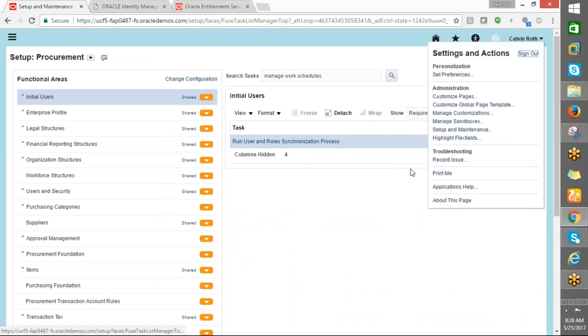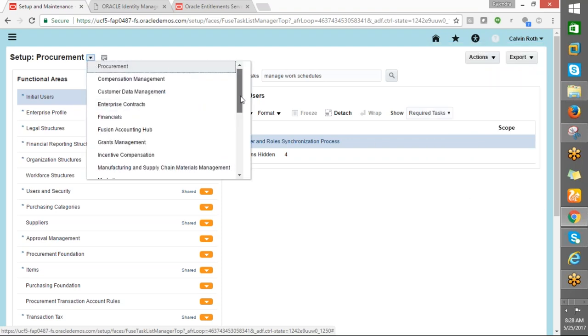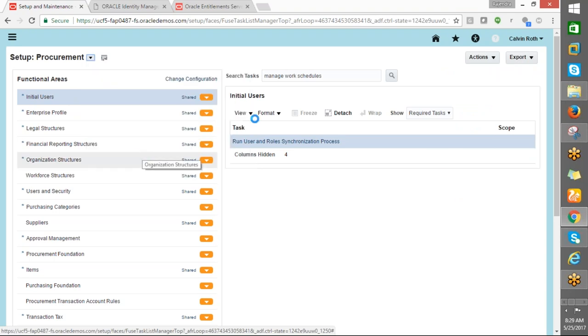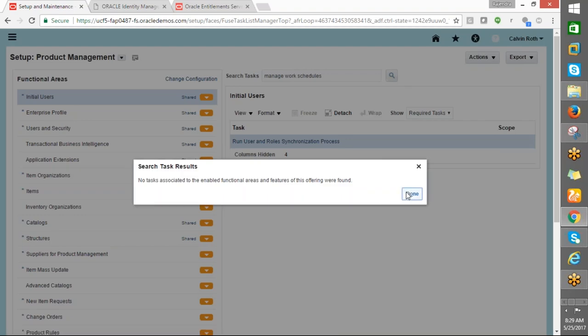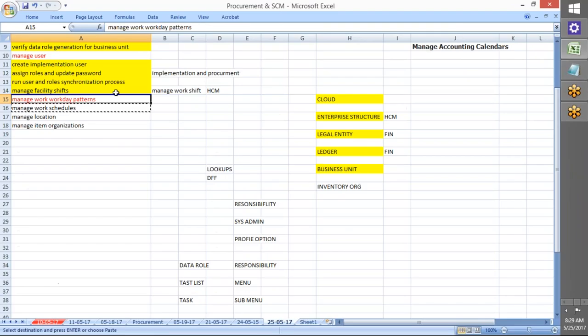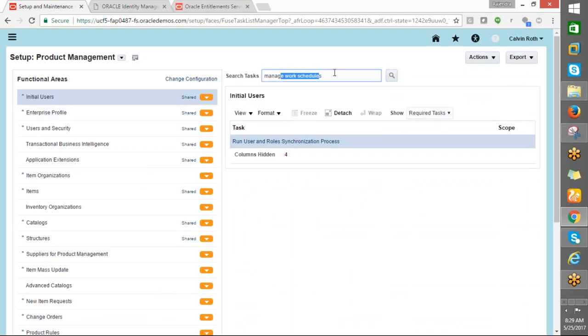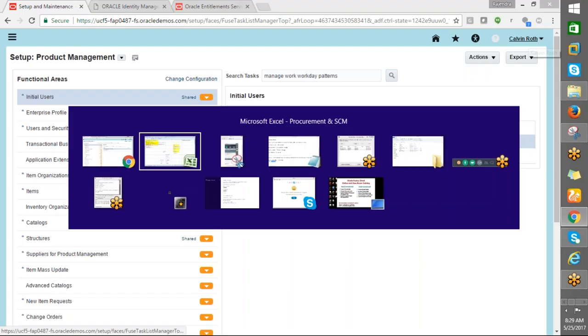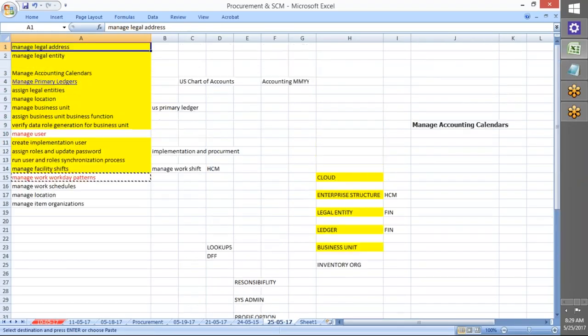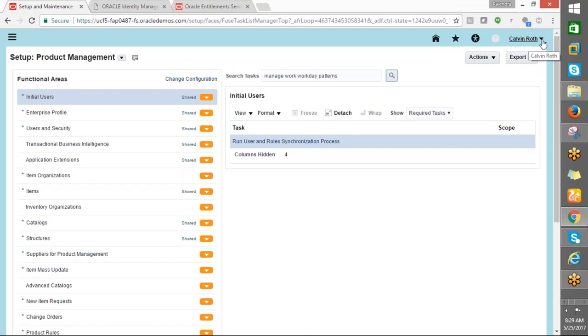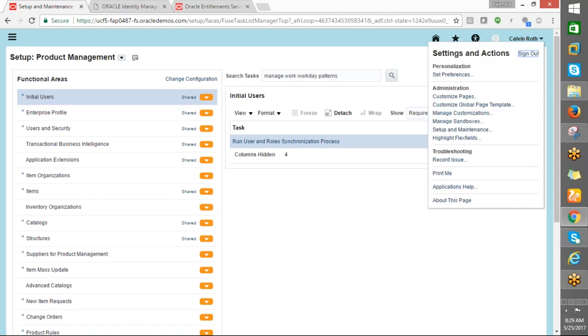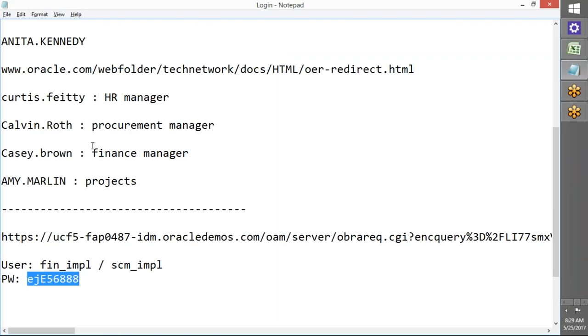So let me check for procurement and product management, whether it is product management. No task. I think it is in, let me check finally within some other user, Calvin. Curtis and PT.